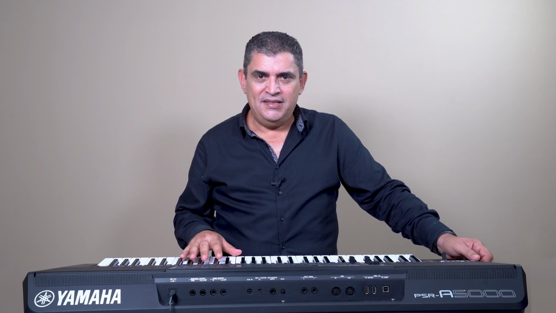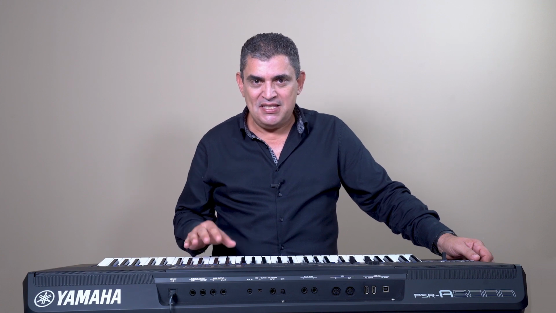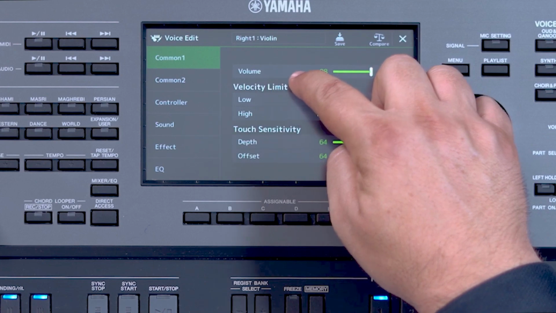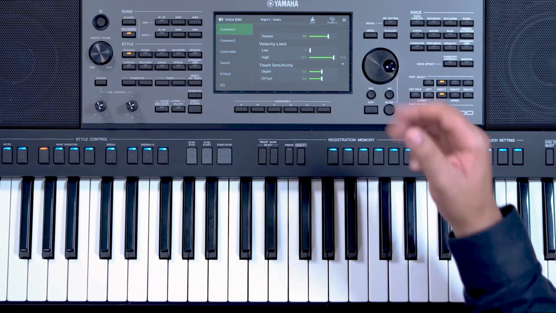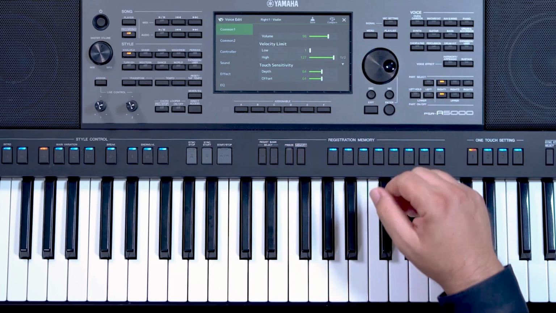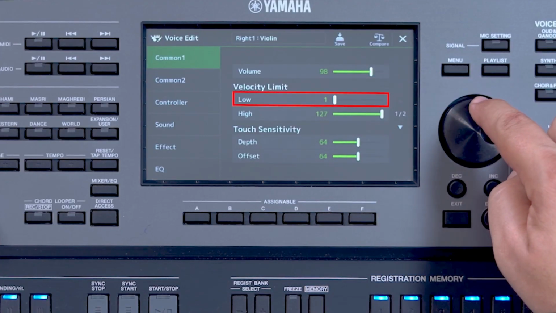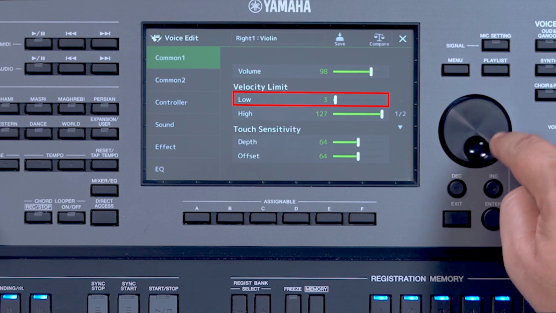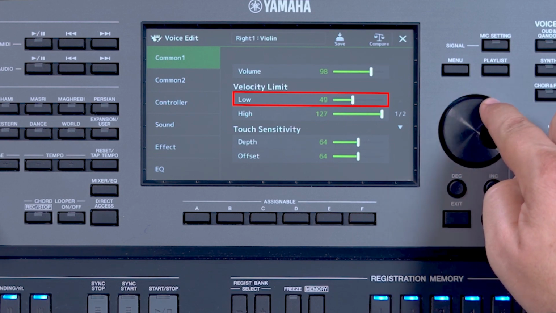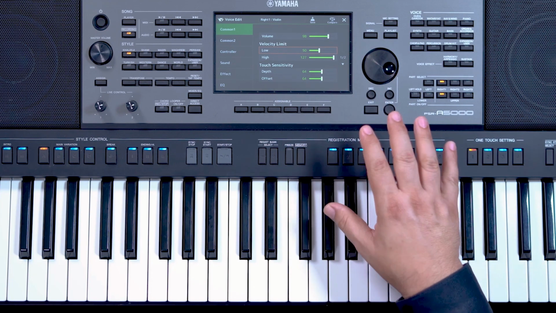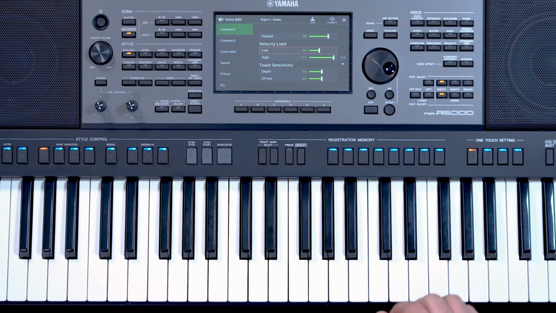Of course, we can fix a minimum velocity value for one voice in such a way that if we play soft, we will get this minimum value. We can find this parameter in the Common 1 page, and it's called low velocity limit. I'll explain all these parameters in detail in a future video. Let's change the low velocity limit from 1 to 50, meaning the minimum volume of the voice will be 50 even if we play very soft.